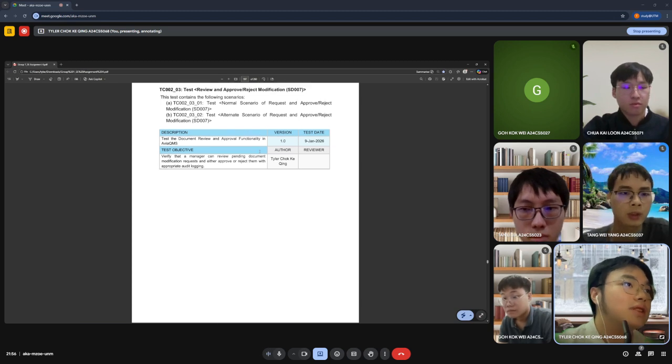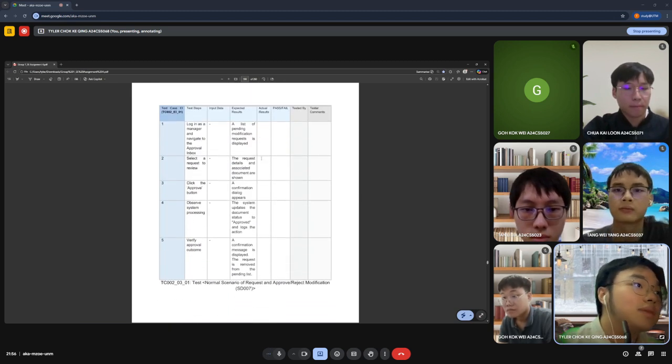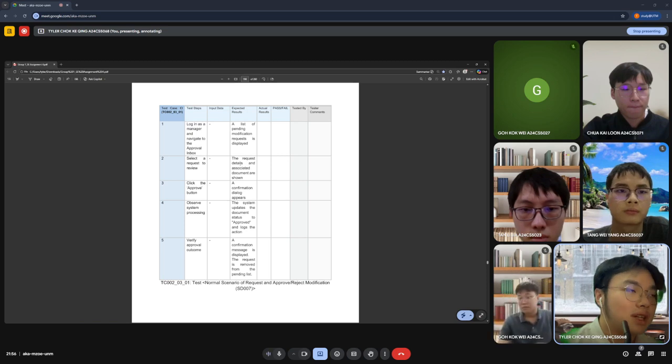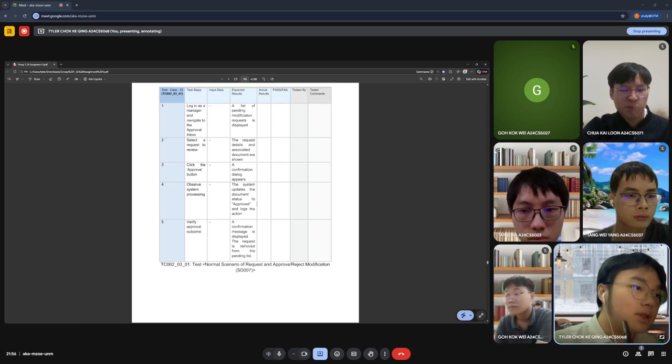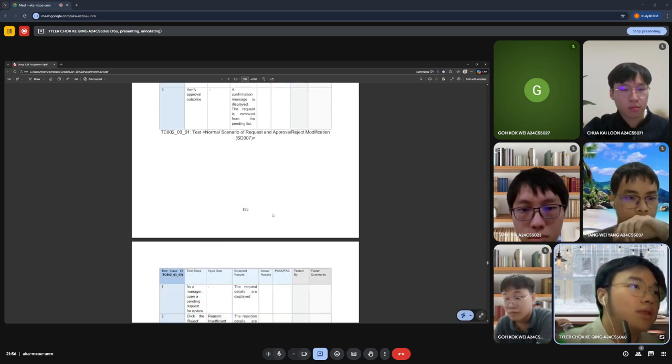The next test case will be the normal scenario of review and approve or reject modification for managers, as well as the alternate scenario. For the normal scenario, the manager can open the request to review. Once they have reviewed, they can approve it, and once approved, the system will show a confirmation message and the request will be approved, so the user can modify the file.